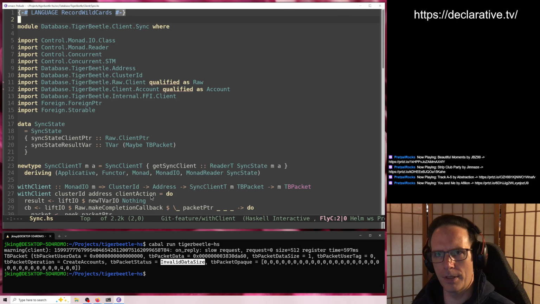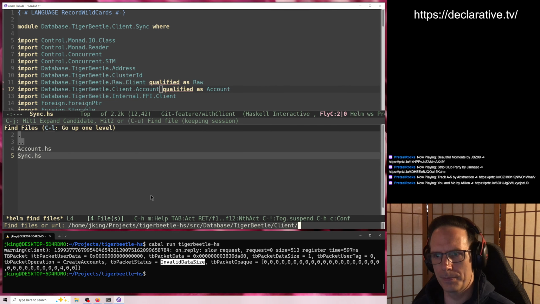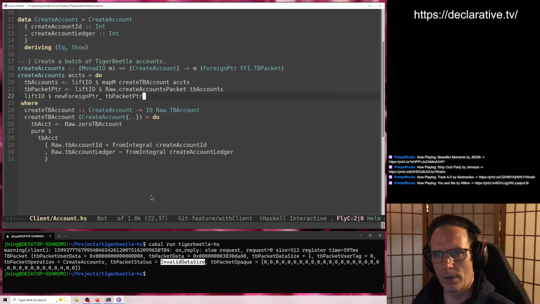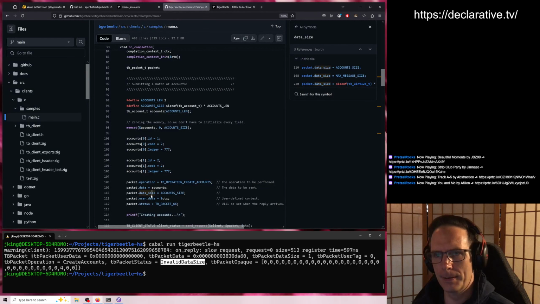I wonder if I'm looking at the right function here. Yeah, raw. No, client.account. I'm going to have to do a little dead code pass on this. Okay, create accounts. Create TB account. Create account. Get a raw TB account. The 0. We just set the account ID in the ledger. I mean, I'd expect a different error than a valid data size, but it could be that.